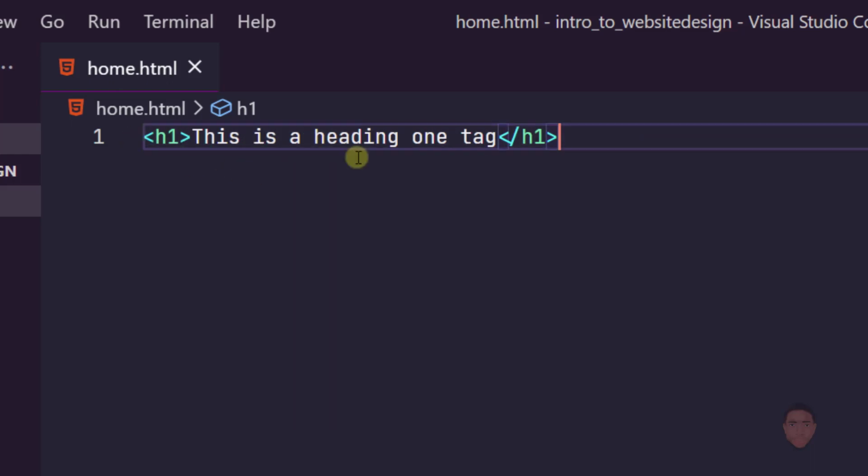Now I want you to go ahead and type this. Do your H1 and then type something in between the tag and make sure that it is closed. When you're done typing, I want you to save. So you can pause the video, type, and when you're done typing, save. So now you've saved your work.